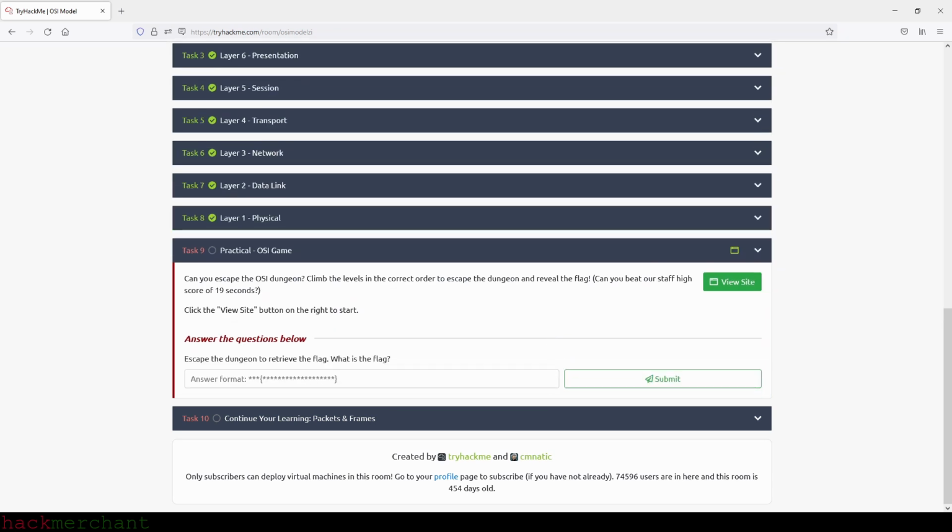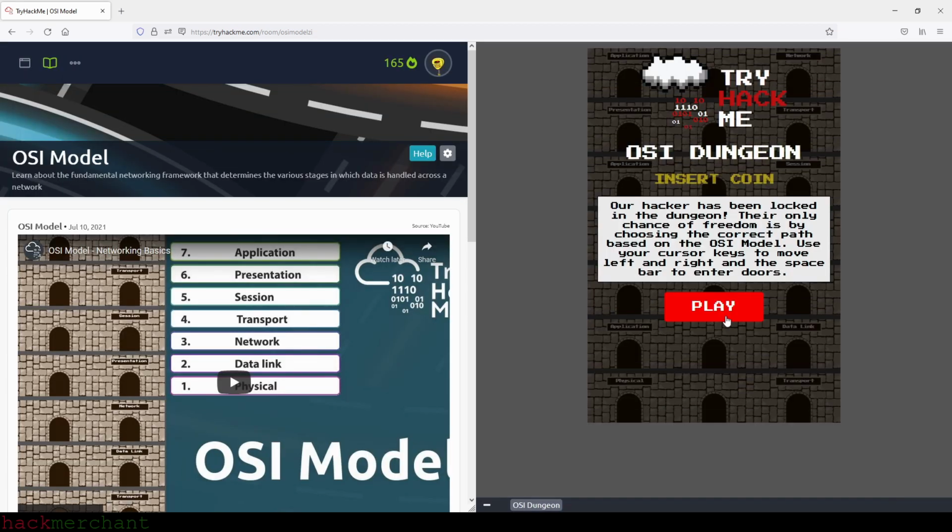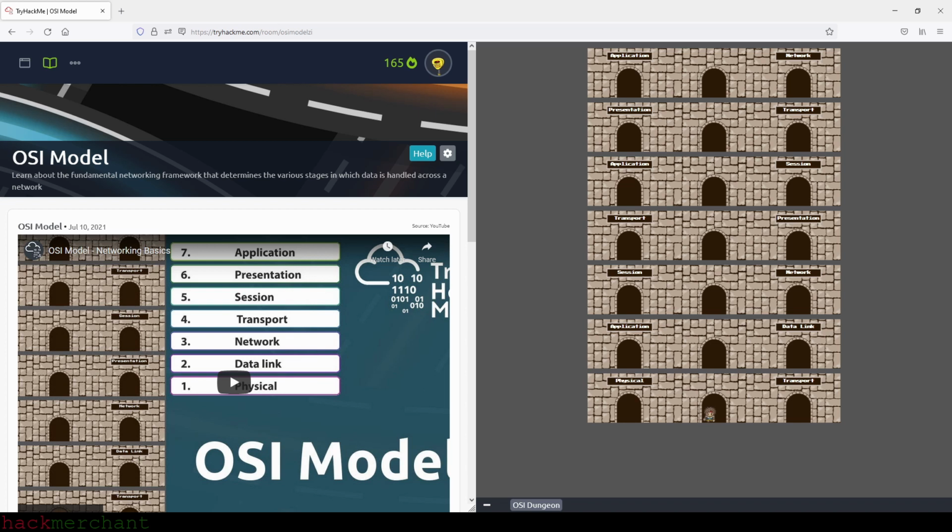Can you escape the OSI dungeon? Climb the levels in the correct order to escape the dungeon and reveal the flag. Can you beat our staff high score of 19 seconds? Click the view site button on the right to start. Okay, so our hacker has been locked in the dungeon. Their only chance of freedom is by choosing the correct path based on the OSI model. Use your cursor keys to move left and right and the space bar to enter doors. Okay, so let's begin. Play.